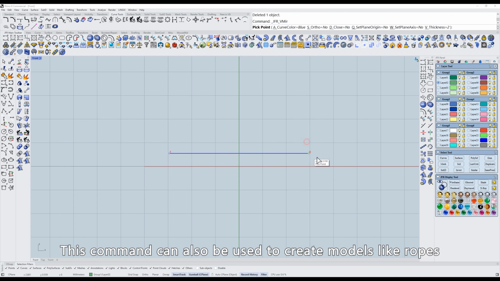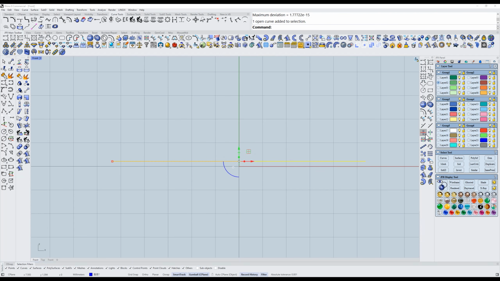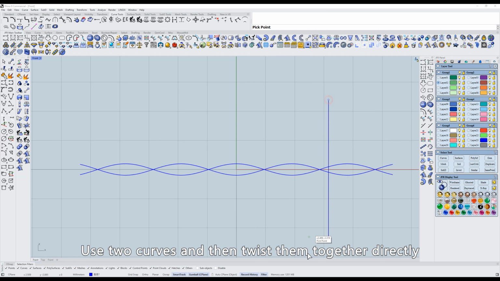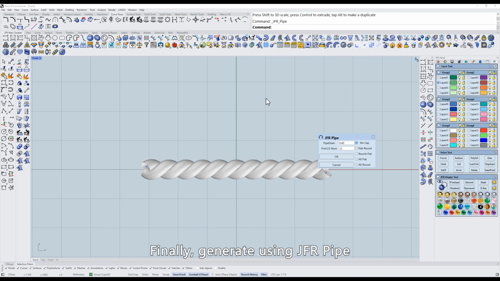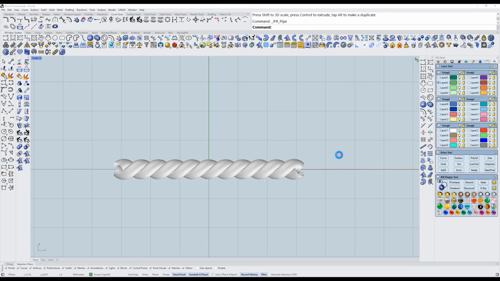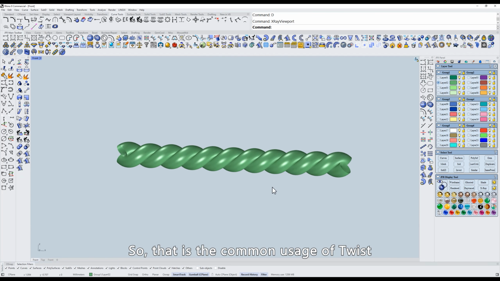This command can also be used to create models like ropes. Use two curves and then twist them together directly. Finally, generate using JFR pipe. So, that is the common usage of twist.